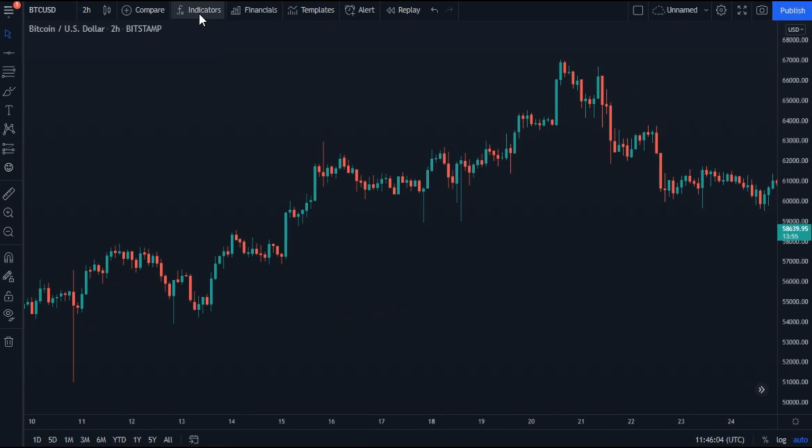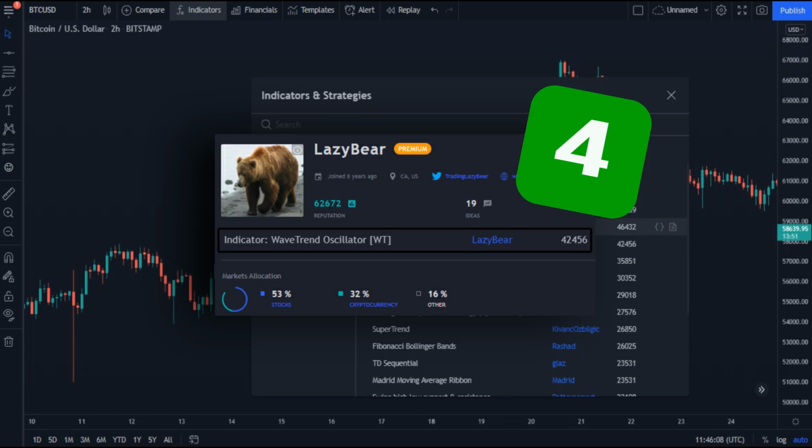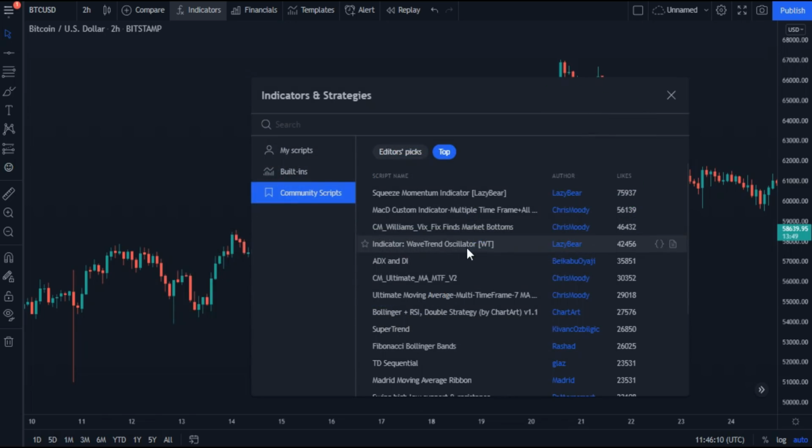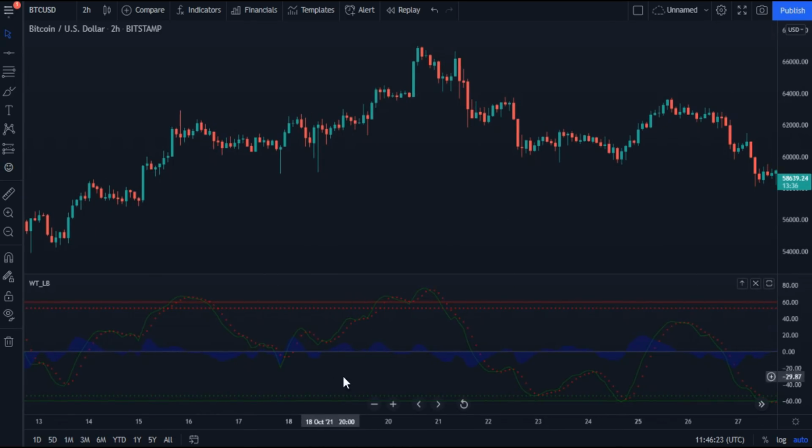In fourth place is the wave trend indicator, which was also created by Lazy Bear. Looks like Lazy Bear takes first and fourth place. Well, let's apply it to the chart and see what it looks like. This indicator looks great at first glance, but let's dive a little into its details to make sure of its signal. Well, here is an overbought area.